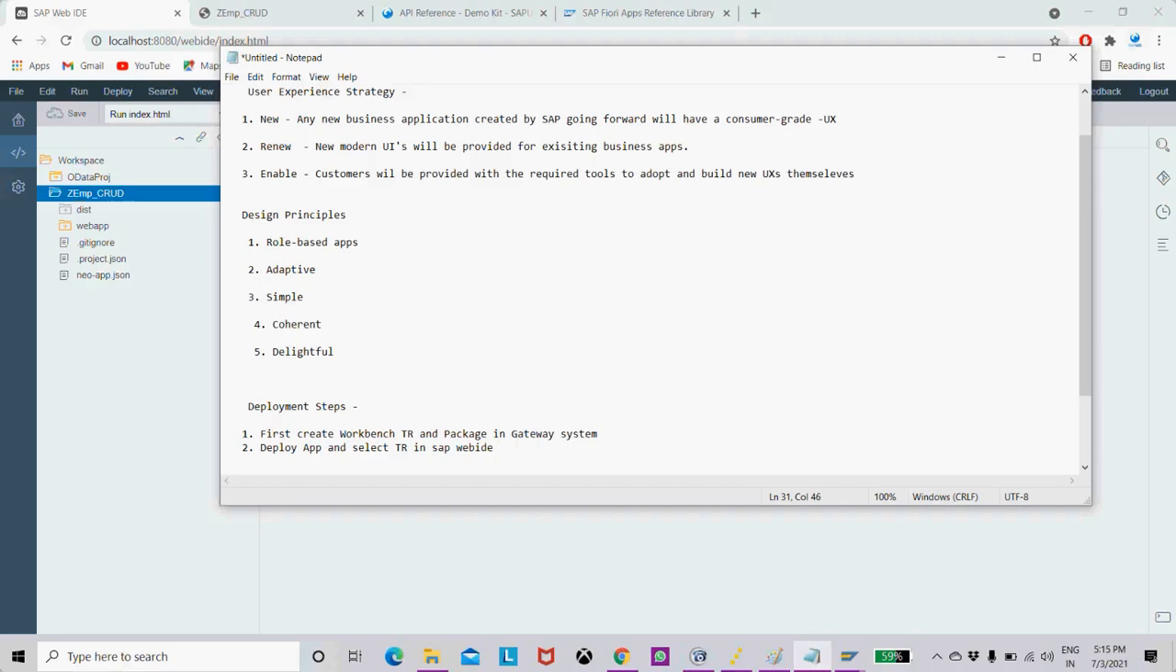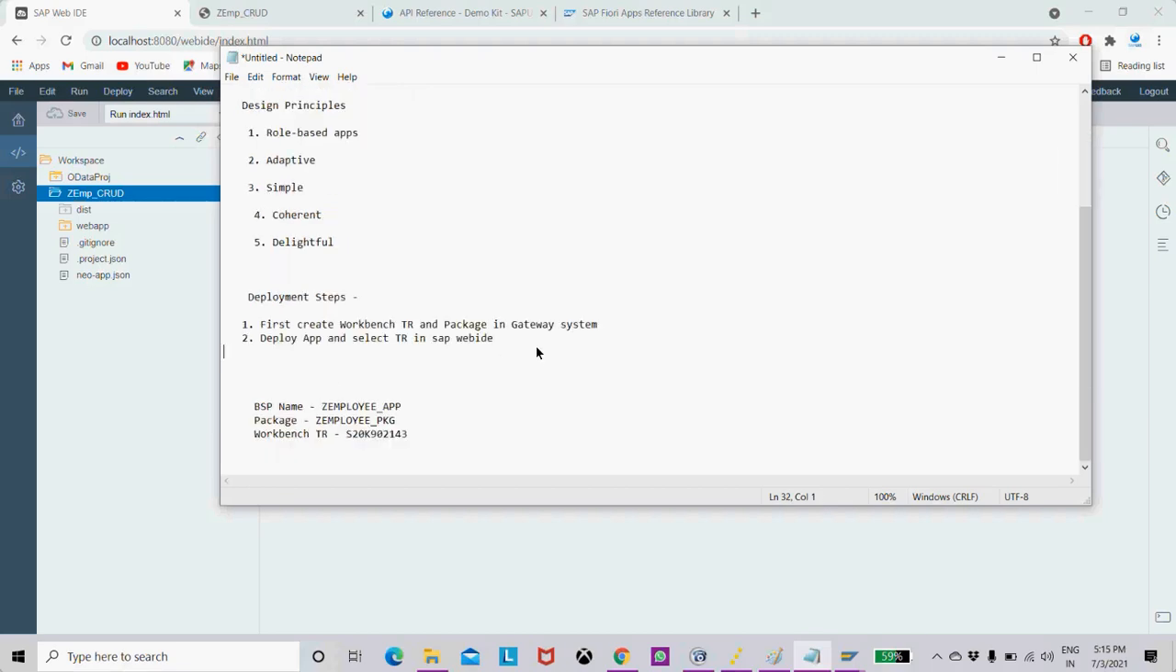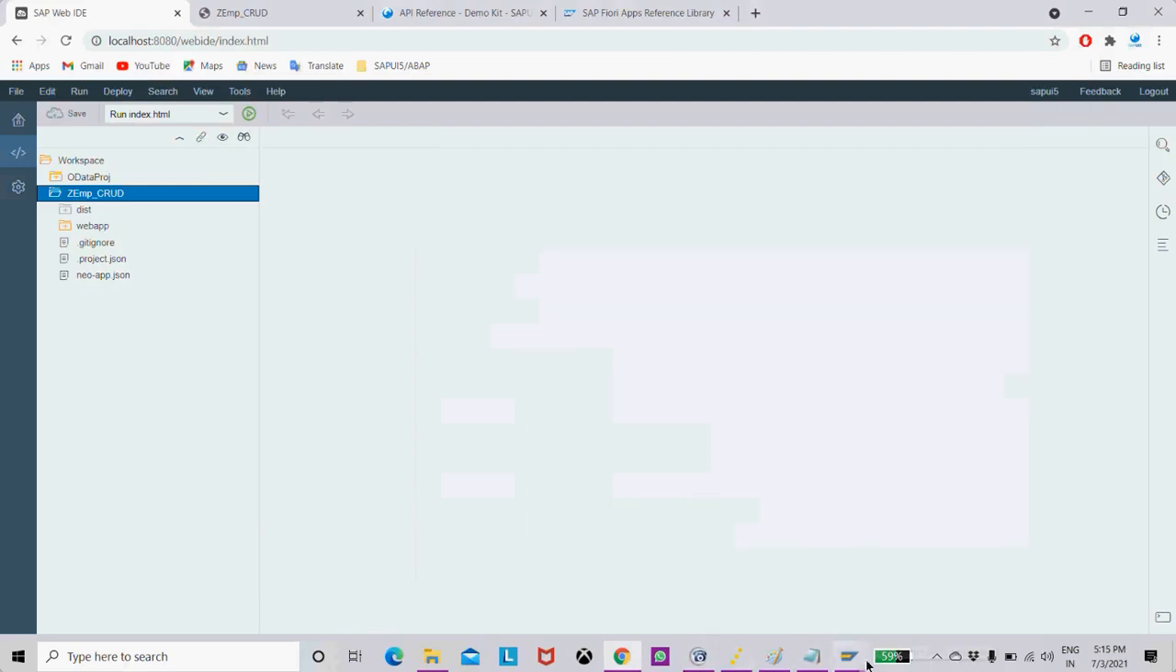SAP Web IDE. Once this is done, our application is deployed, right? So the next thing I have to do is create a customizing TR, and after that also create a semantic object. So we'll create one customizing TR and one semantic object.